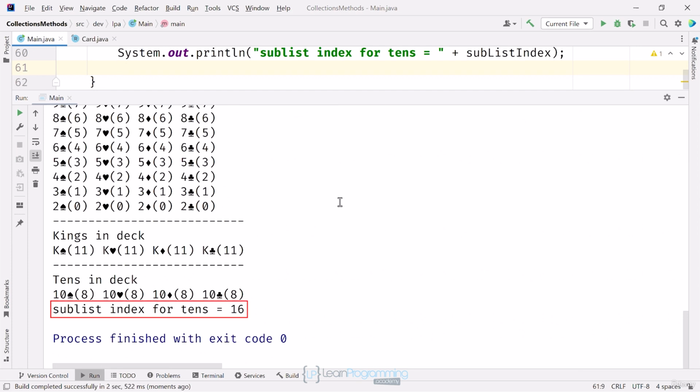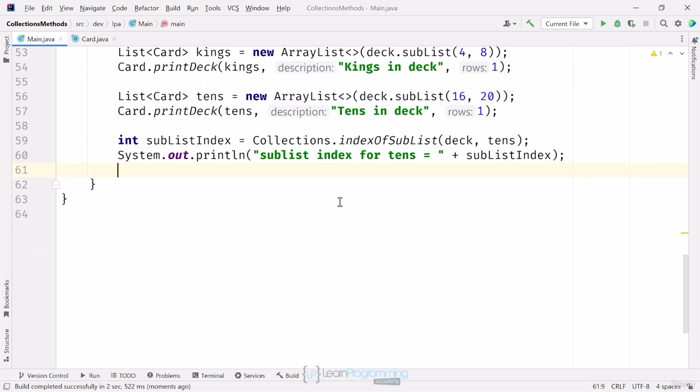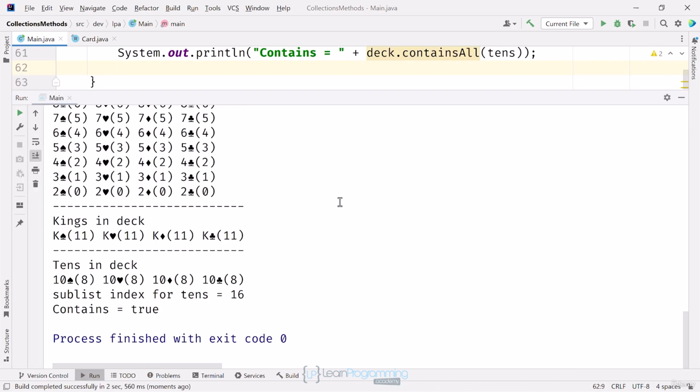you can see this method told me where I could find the sublist in the full list, starting at index 16, which we already knew, but this method could be useful if you ever needed to identify if some portion of a list already exists in a bigger list. Unlike contains, the elements in the sublist must be contiguously found in the full list. I'll add contains here next. I'll print contains equals, then call deck.containsAll and pass tens there. Running this now, you can see I got contains equals true, so the list contains all the elements in the sublist.